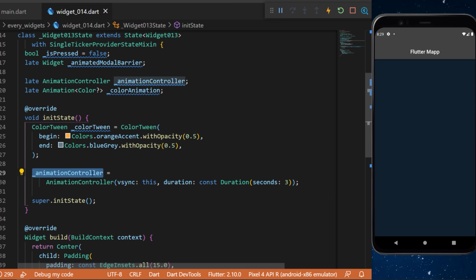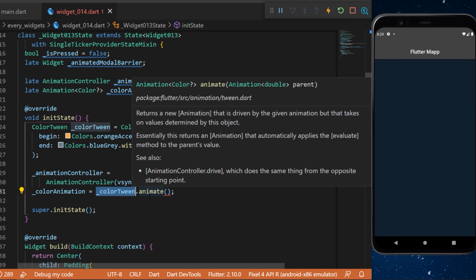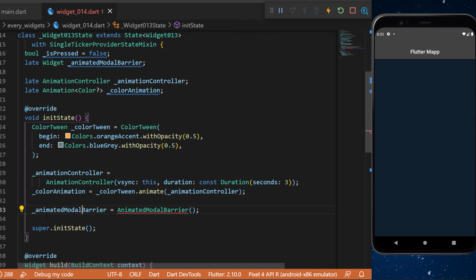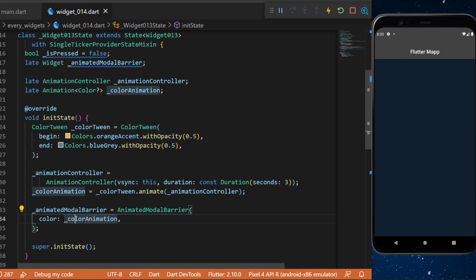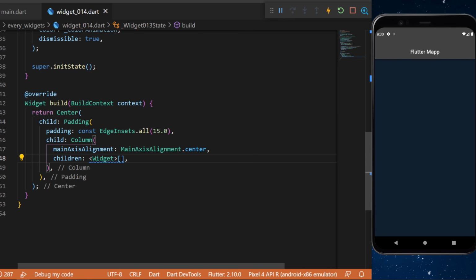With the animationController, we can create a colorAnimation. This one is from the colorTween.animate. And inside, we just put the animationController that we have just created. The last step is to create the AnimatedModalBarrier. Inside, we have the color, which is the colorAnimation that we have just created, and a dismissible that we will set as true. With all this, we can start creating our widget for the UI.